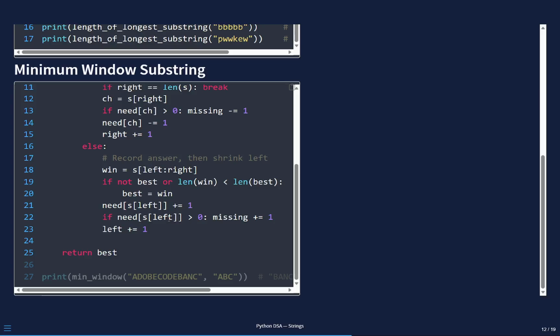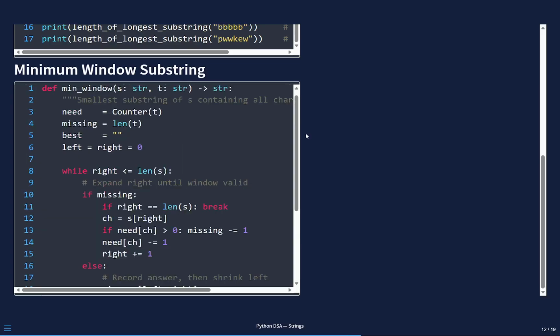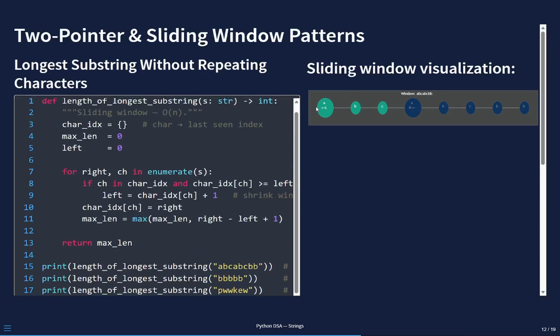Click the diagram visualizes the window state for "abcabcbb". The green highlighted portion is the current valid window, three characters wide. As the window slides right, it grows and shrinks based on the repeat check.